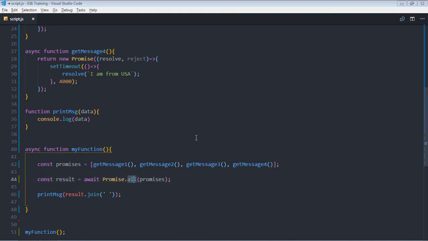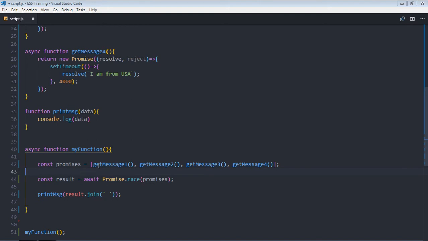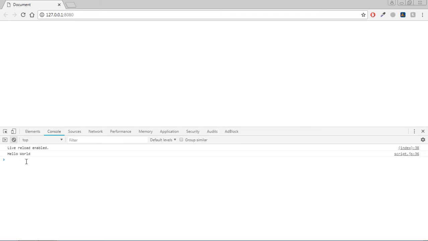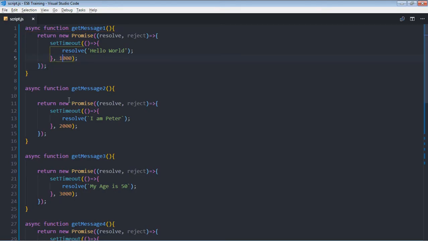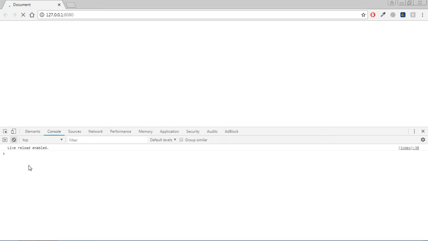You can also make use of promise.race here, and it will simply wait which one will resolve first, and you will get the result here. Now we don't need this join because we'll not get any array, we'll simply get the string. In such a scenario, we are getting hello world first because it is resolving at 1 second, and you can see the output here. If I just simply make it 5000 and keep it 2000, then I will get I am Peter. Just save it and you'll see the output.